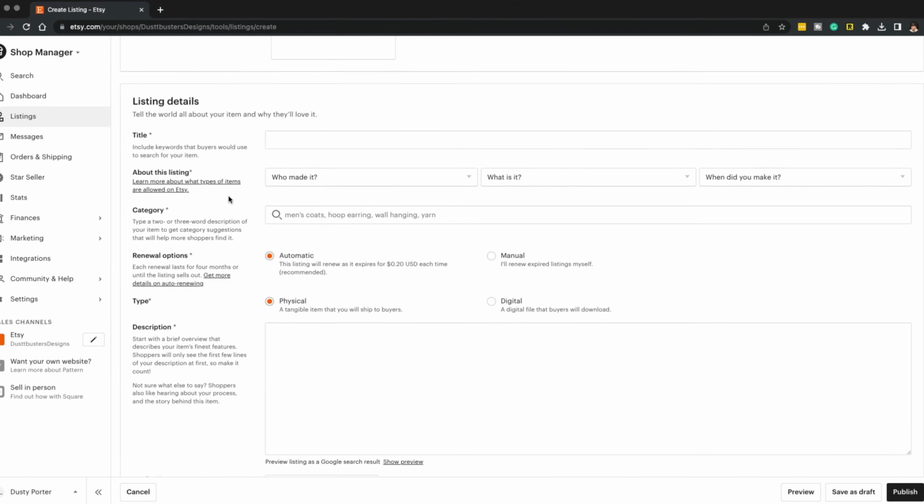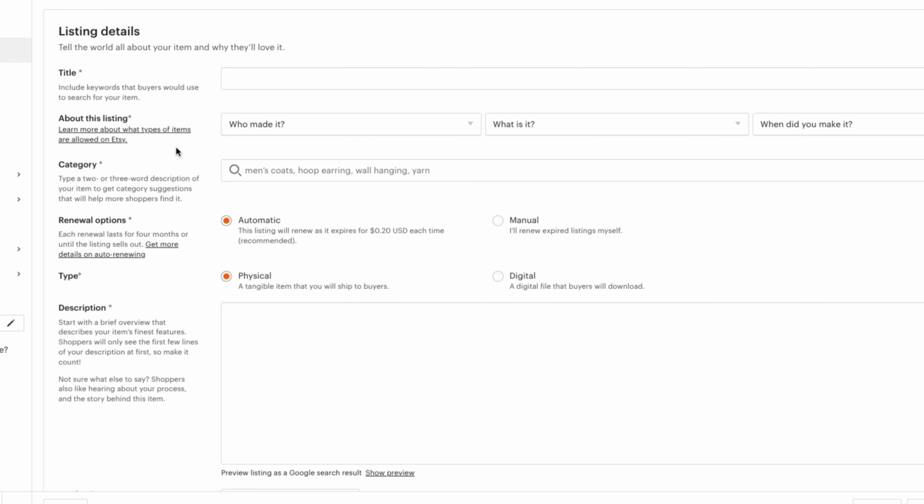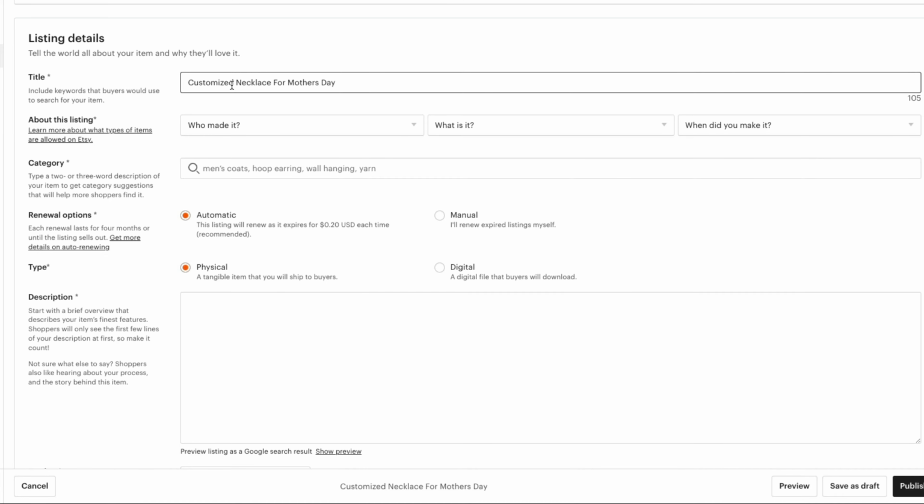Next is going to be our listing details. This is where the nitty-gritty happens. This is where you put in your title, category, and description. So first thing here in the first text box is going to be our title. And as it says, you want to include keywords that buyers would use to search for your item. So let's say I'm selling a customized necklace for Mother's Day. Obviously, this is a very poor title. You want to compose your title in a way that's going to help it. So use all of the SEO tricks that you see out there. Just Google or YouTube SEO tricks for Etsy or whatever it may be. And you want to title the item to where it's going to show up in search results, obviously.